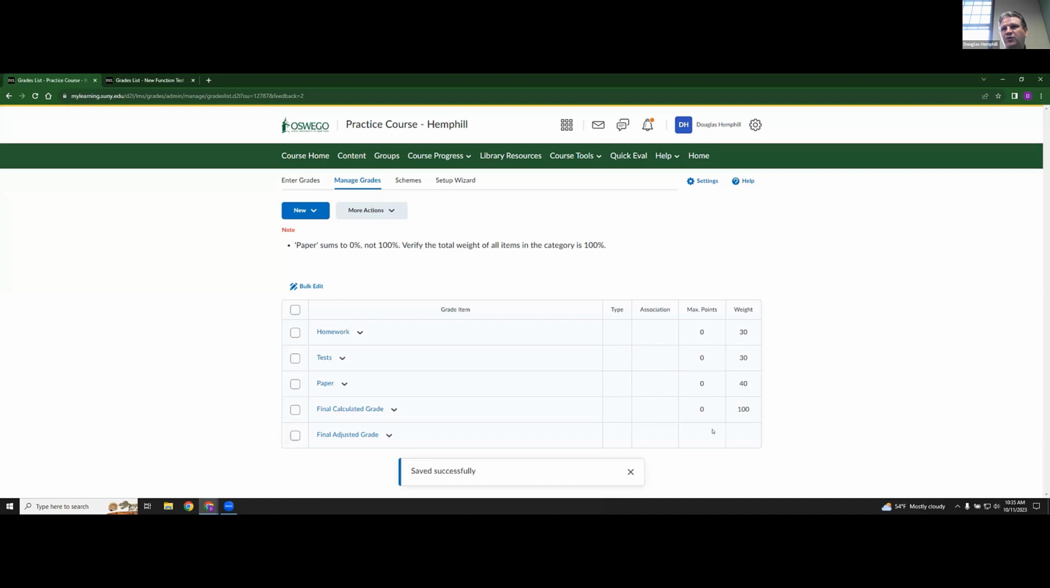And now I've lost one of those notes because that category, or all of my categories together now equal 100%. Now, of course, we don't have anything in these categories. So let's look at how we do that.